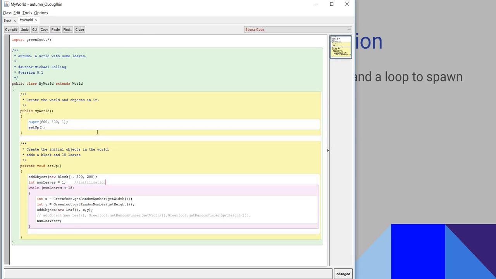This code here is in the My World class, and they asked us to change the setup method in order to spawn 18 leaves. Remember that there are 3 parts to every loop, and so they're asking us to use a while loop. So we're going to initialize number of leaves to 1. Please notice that the naming of the variable number of leaves is very descriptive in the fact that it is representing the number of leaves. So try to always pick descriptive variables.